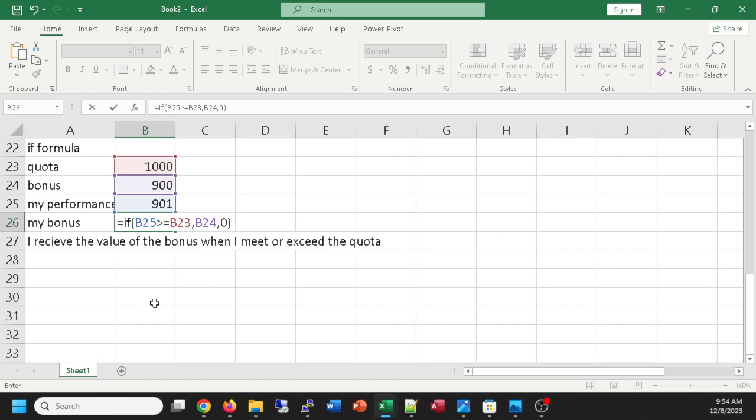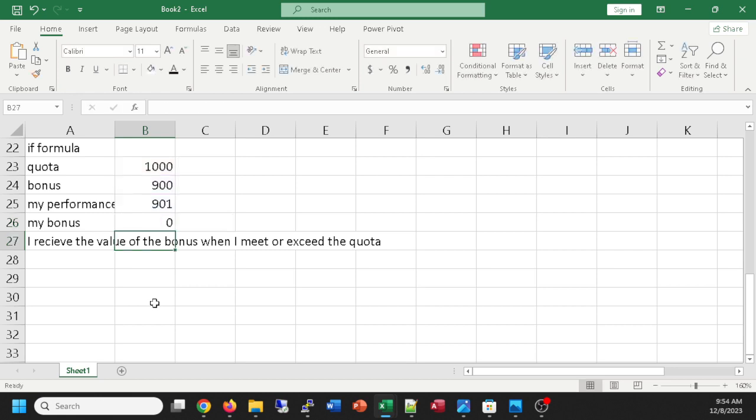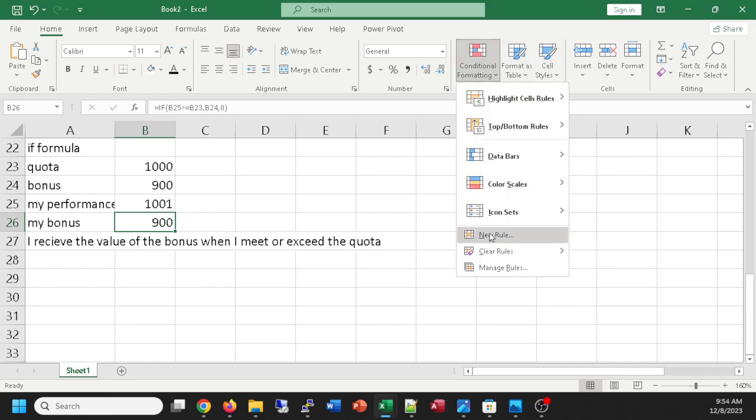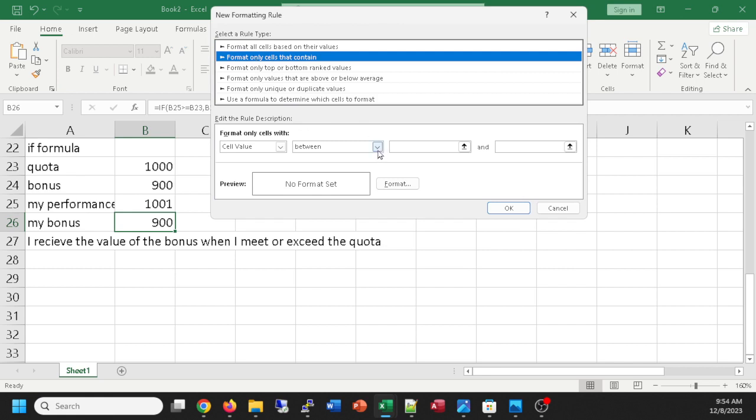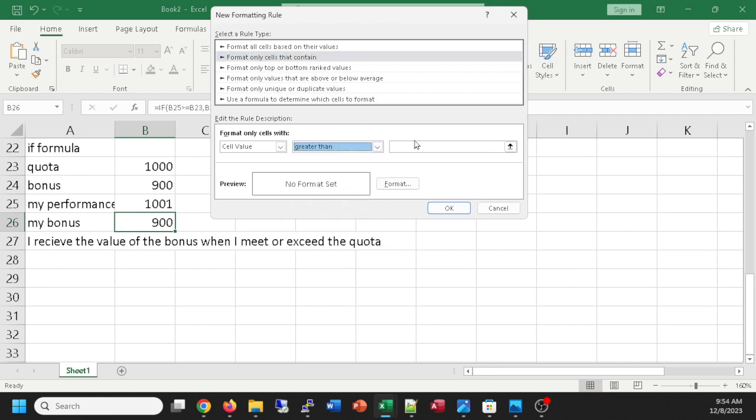And I hit enter, and there I see. Right now my bonus is 0, but if I do exceed it by going 1001 in my performance, now I do see the bonus. Just for fun, let's add conditional formatting so that the font turns green when I receive a bonus. So let's do conditional formatting, new rule, cells that contain cell value greater than 0.